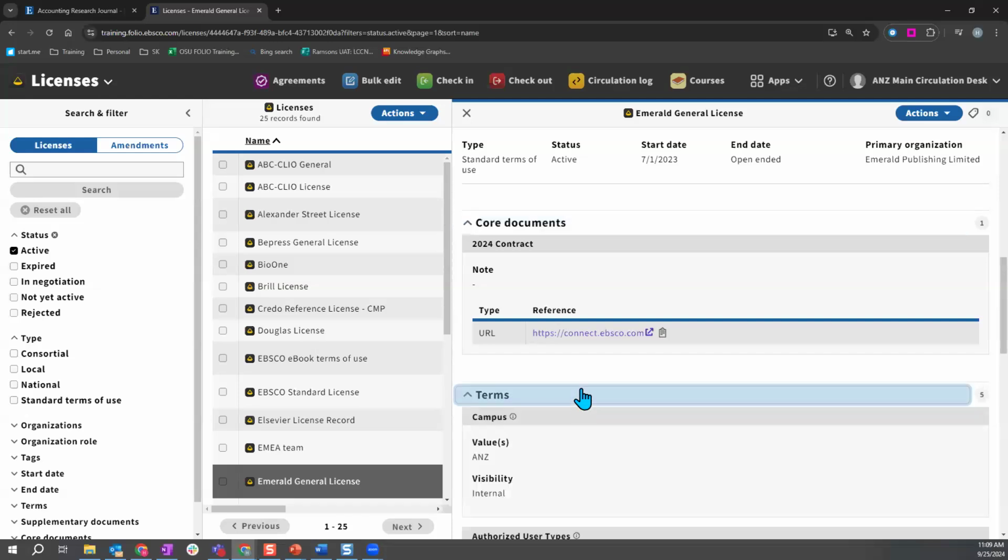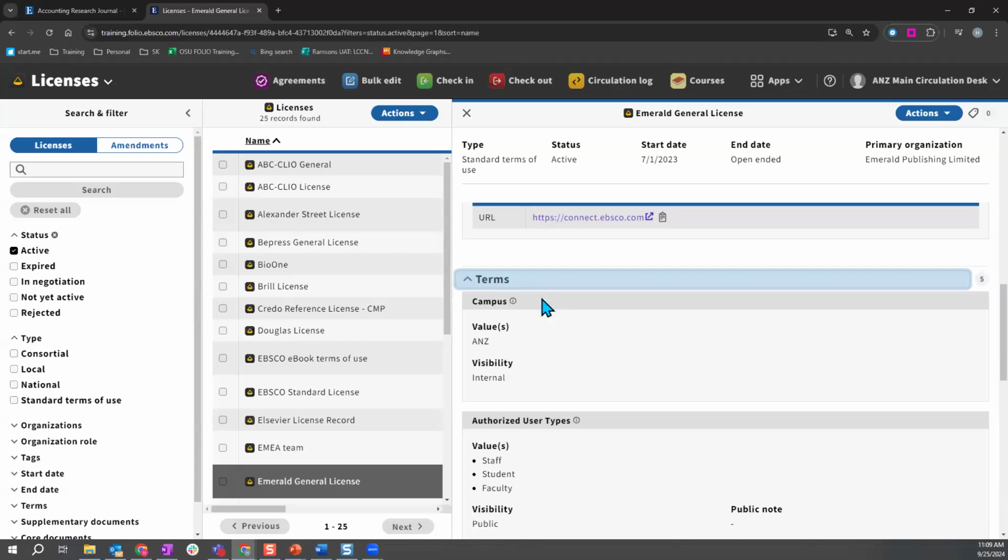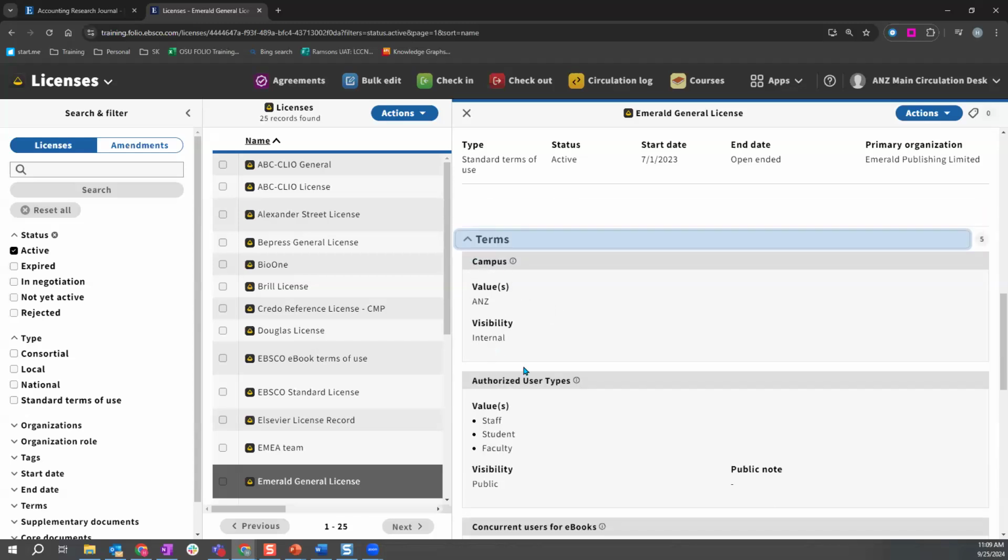And most importantly, you will be able to manage the actual terms of use. I'm not going to go through the step-by-step process of creating these terms, but essentially you will be able to view all of the configured terms and the values added to them. And you can also set the visibility between internal and public.